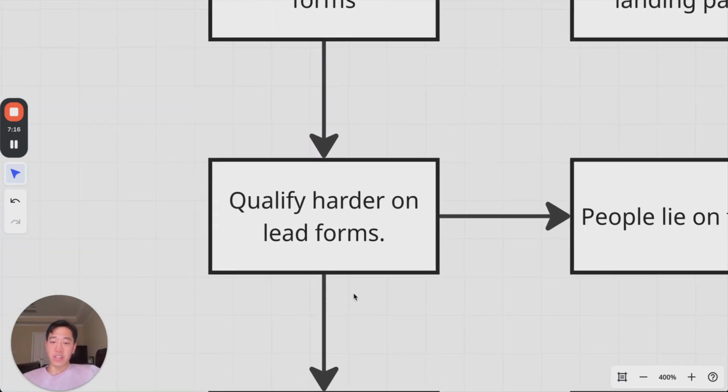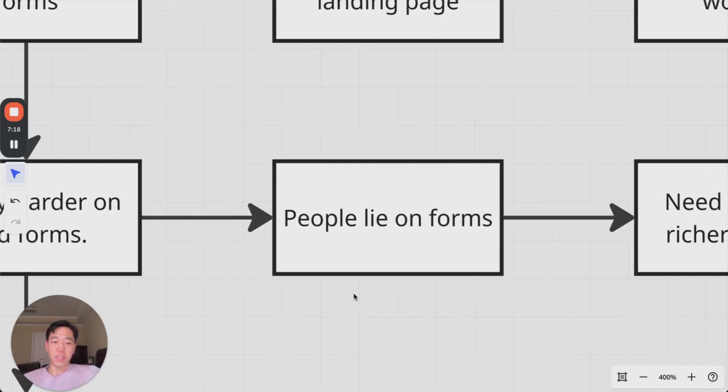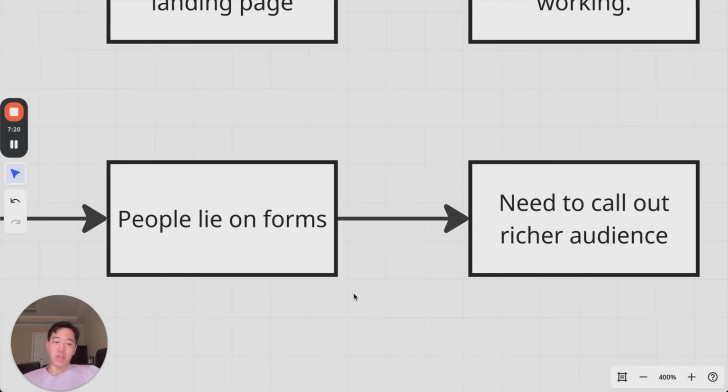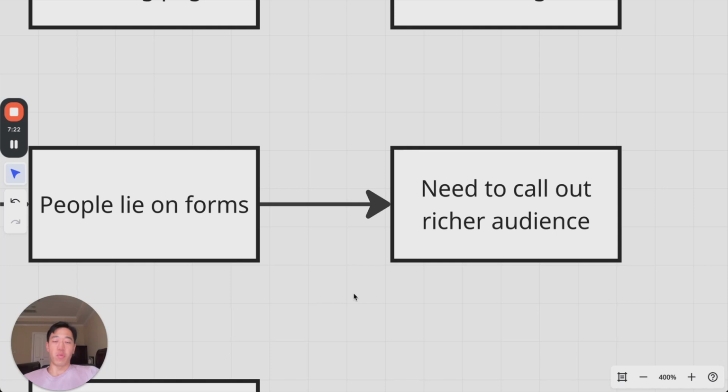And then at the end of the day, see which one's better. The next thing is you could qualify harder on the lead forms. And for the most part, people will lie on the forms. So you really need to call out a richer audience. Even if you were to call out pool builders above 80K a month, some people might come in who are only doing 10K a month, but 10 years back, they were doing 80K a month. So you really need to filter out every single person that doesn't have the budget for marketing.